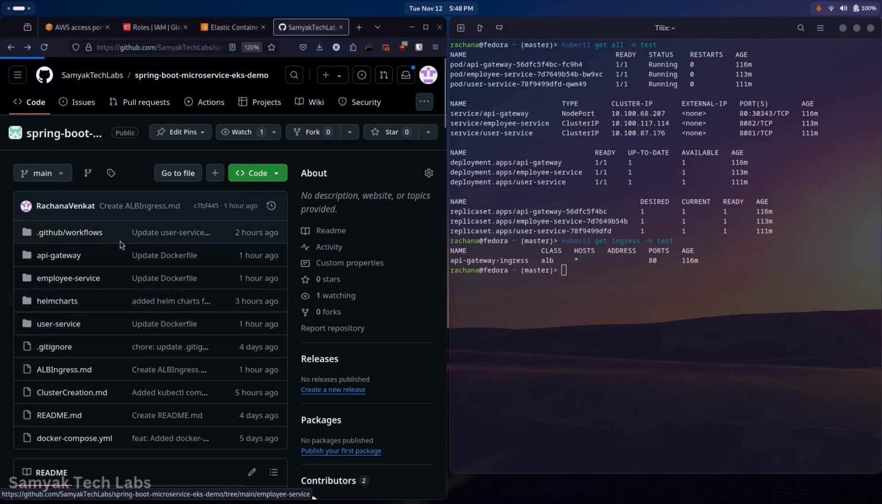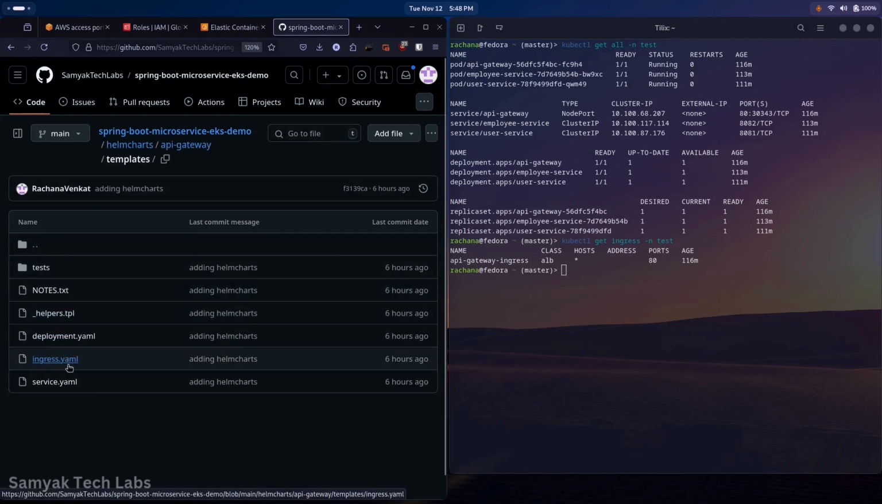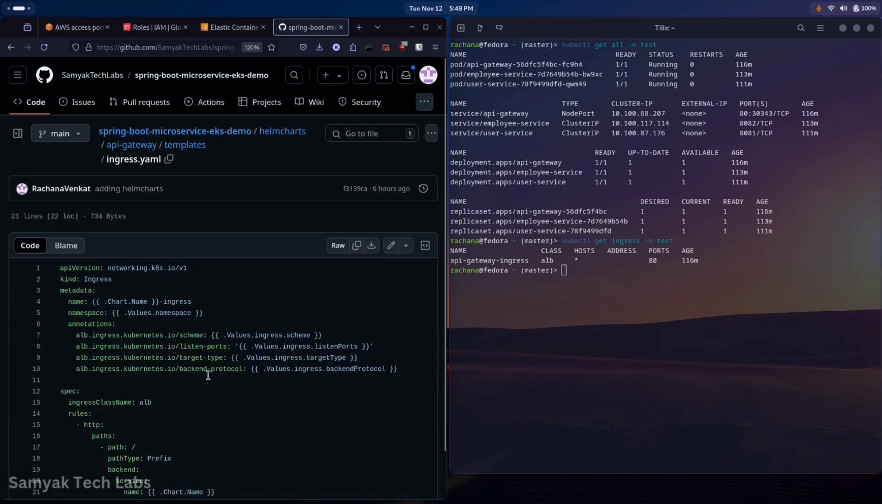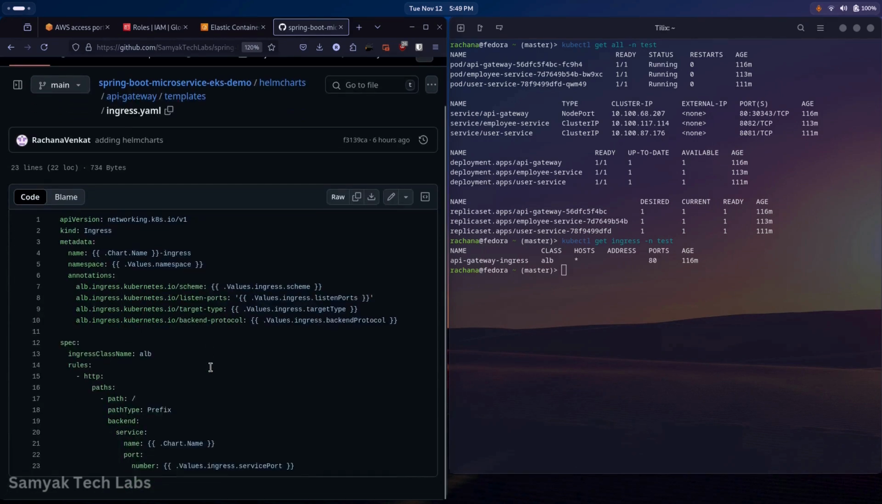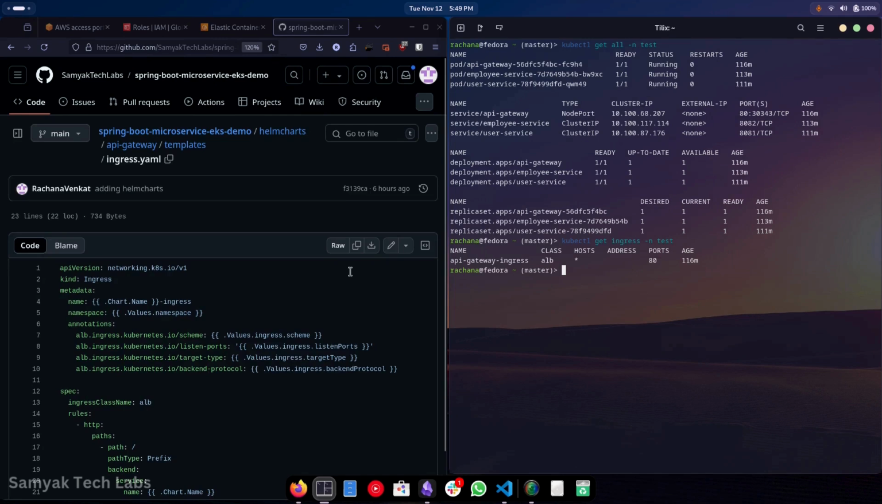If you take a look at the Helm charts of the API gateway, in the templates there is an Ingress YAML file, which is the Ingress resource that is created. But currently, as you can see, the address field is empty, and we are going to create an AWS Application Load Balancer and use that as our Ingress resource, the main point to access our application. So in today's video we'll be looking at how to create an Application Load Balancer as an Ingress resource.